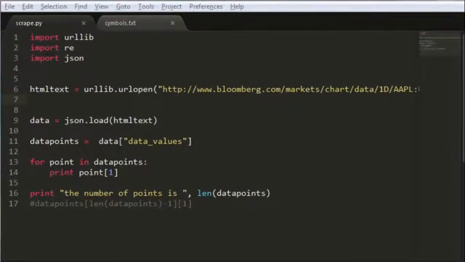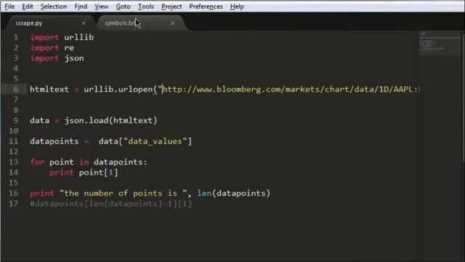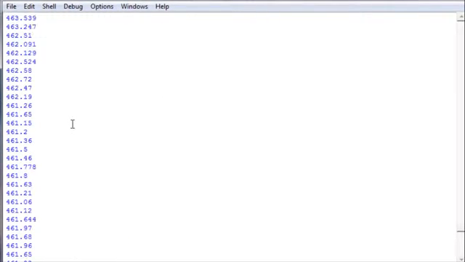In this tutorial we have the results of the 7th Python web scraping tutorial, where we went out to Bloomberg.com and we downloaded a JSON file, and then we split the JSON file using the JSON library, and we referenced the associative array using the key data values, and then we just printed out the closing price. So what I'm going to do now is just run this for you, and you can see it printed out the closing price for every minute of the day.